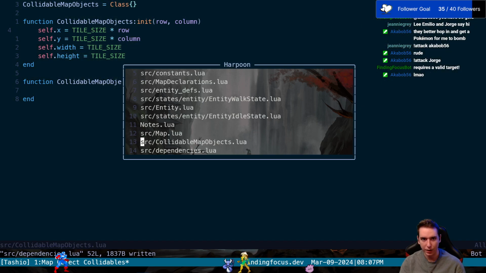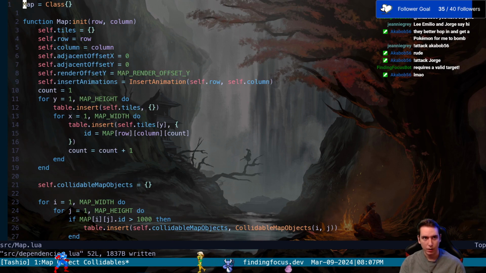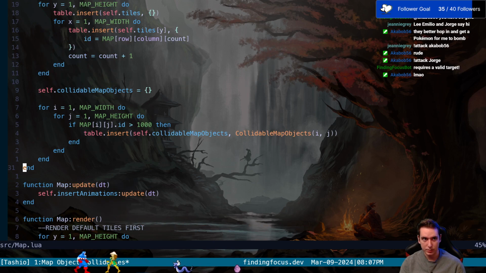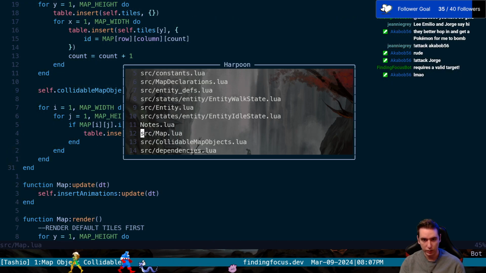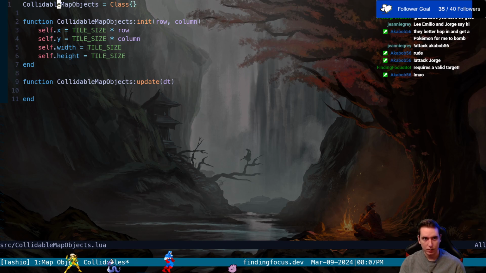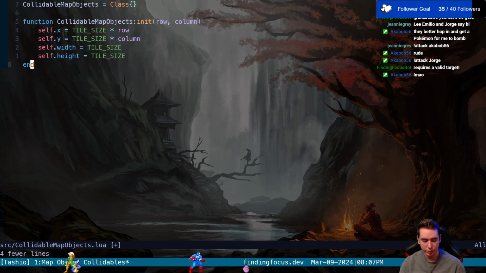Now let's take a look at our other class. Make sure the name of the class gets a class curly brace, and that's what we did for our collidable map objects. Collidable map objects with an S gets class curly brace. We shouldn't actually need an update function because this isn't going to change. We're just going to overwrite this depending on what map we're on. So I think that's okay. So we've got our class.